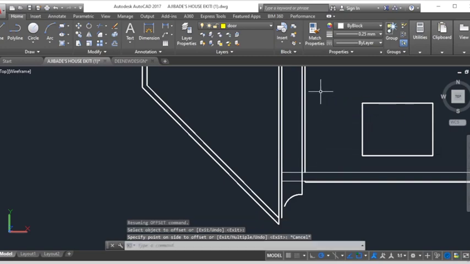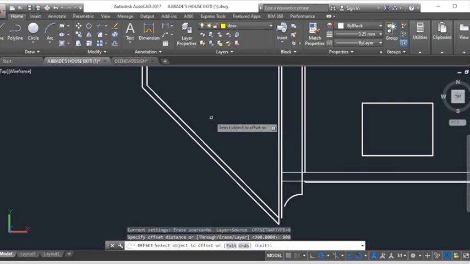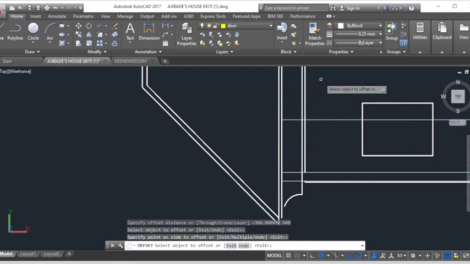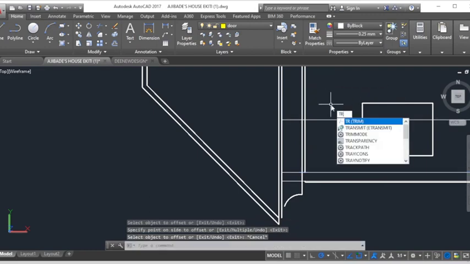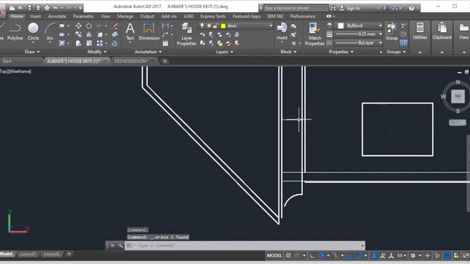Okay, 300 is small. Let me say 800. Let's try 800, or better still 900. Enter. So just pick from here to here. That's my 900. So escape. So trim, enter, taking this off, and I'm taking this off as well. So I'll just delete this. This is what I need, right?